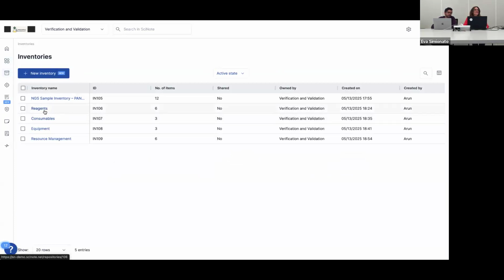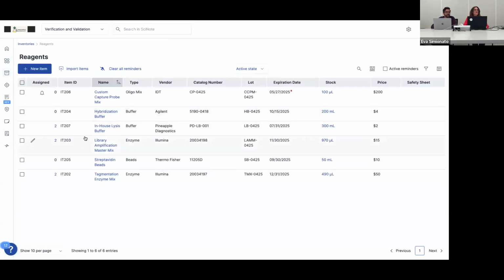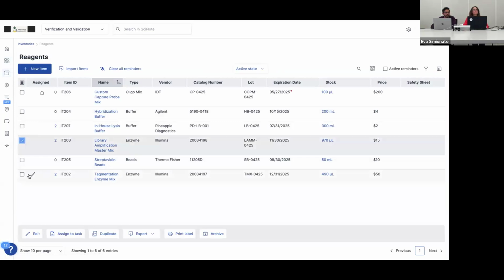So the most costly reagents are going to be, in this case, let's assume it's our master mix and our segmentation enzyme mix. But in reality, it's probably going to be our probe and some other stuff. But for today's example, let's assume it's these two. Since when we set up this inventory, we did track the price per unit.